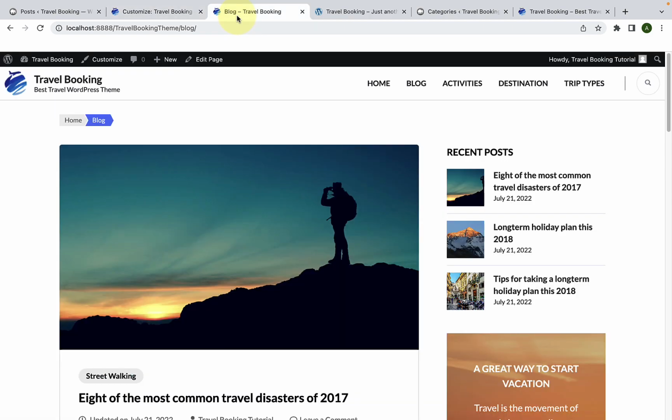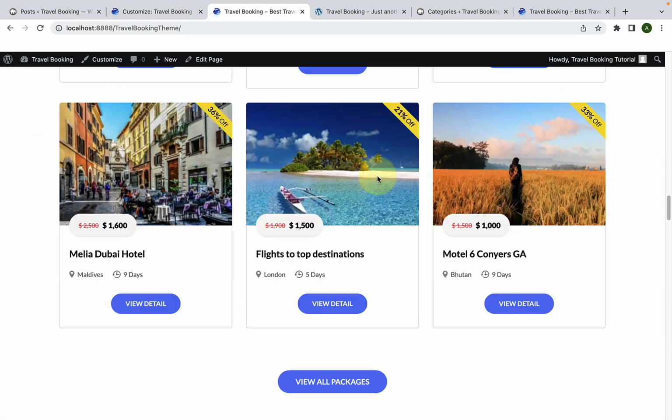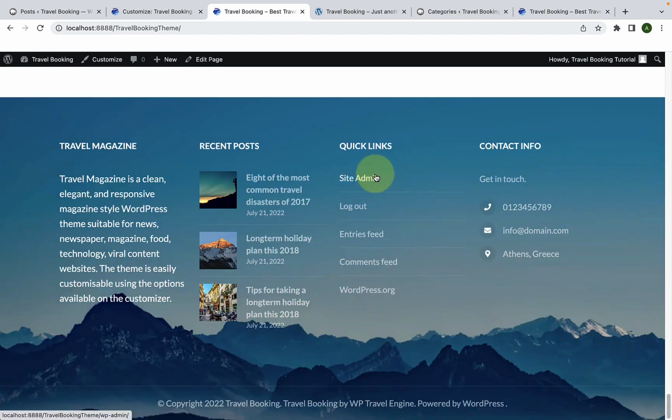Now let's go to our front end. Let's go to the home page, scroll all the way down to our footer section. And here are the footer area widgets that we added to our footer areas.